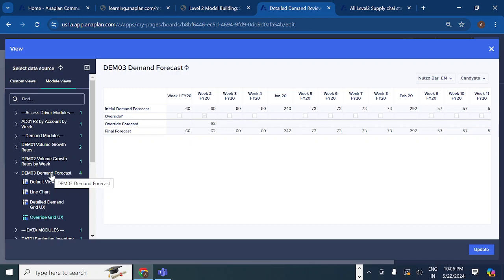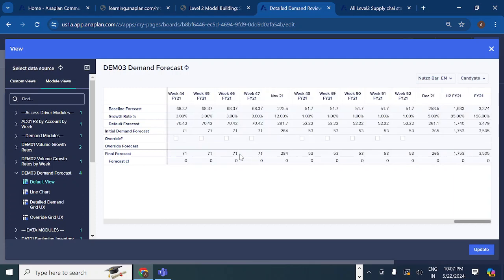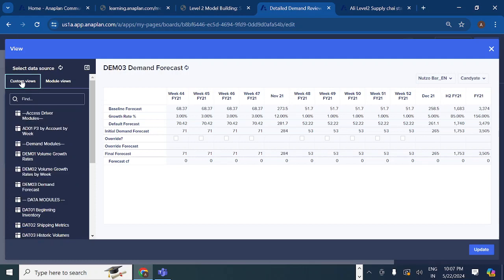You can see here. So you can take override grid UX. Otherwise, you can take even this default view, and you can see the default view, and you can do the changes as per requirement. How can we do changes here? Yes, in custom views you can go, not here.